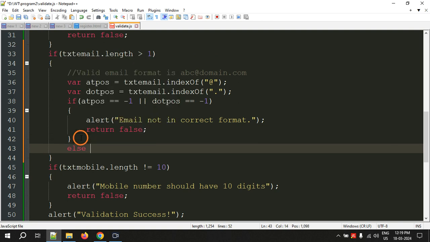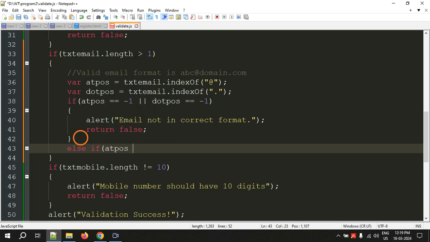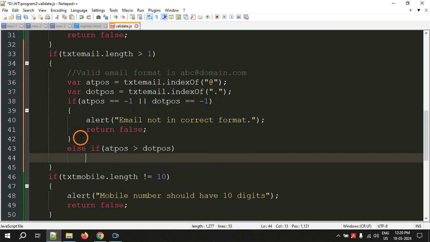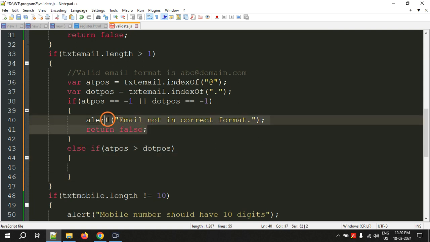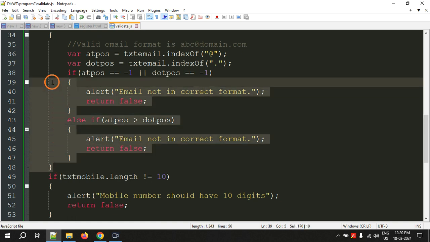And we have to check one more condition, which is else if the position of at the rate is greater than dot position. That means at the rate is coming after dot. Actually dot should come after at the rate. So if it is in the reverse, then also you can print email not in correct format and return false. Okay, so this is the email validation.